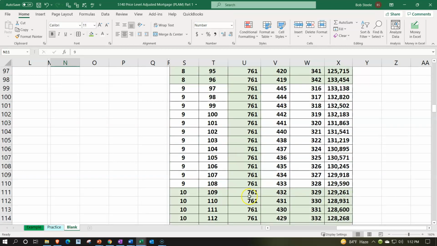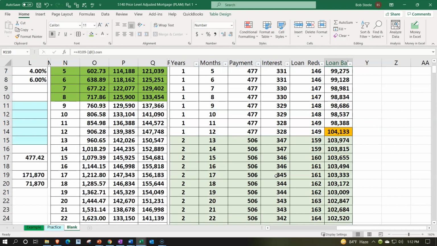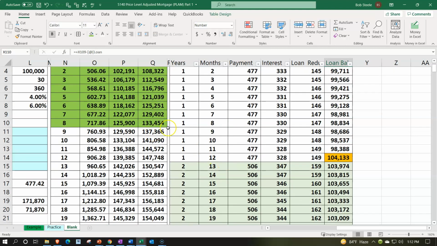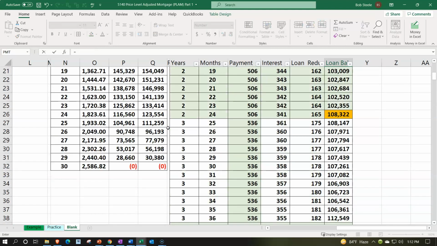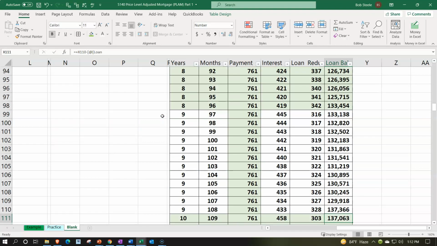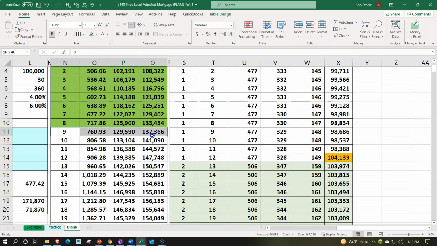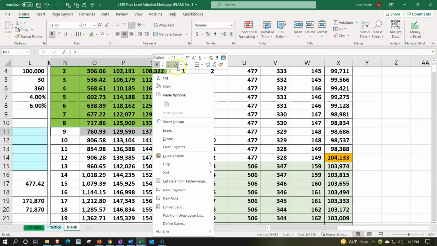Got out of sync here. Year 9, which is the 129,590. That's right. Changing it then to be 137,366. There we have that. Then we'll go back up top. Year 9 has been completed.